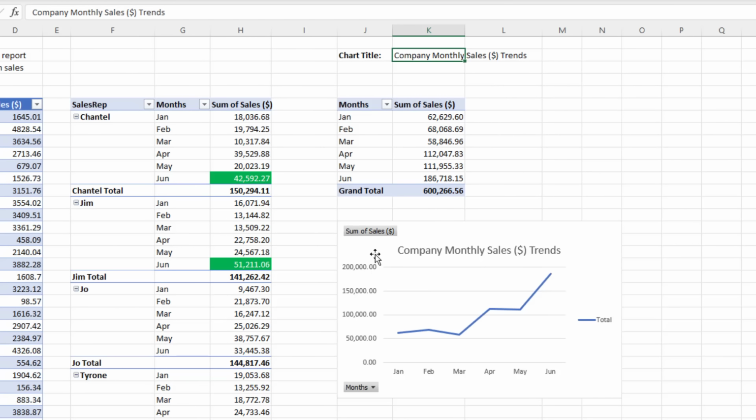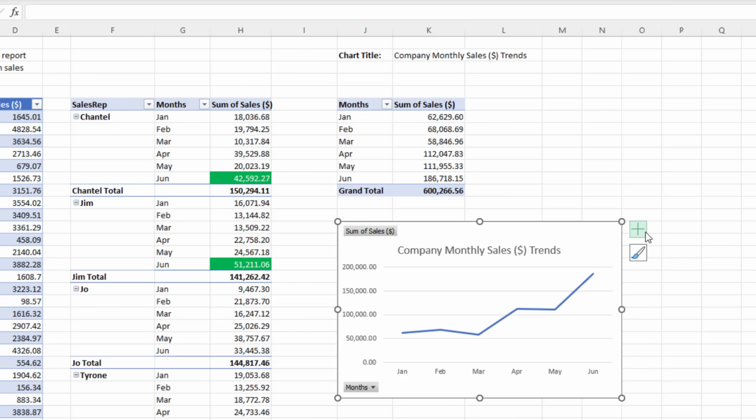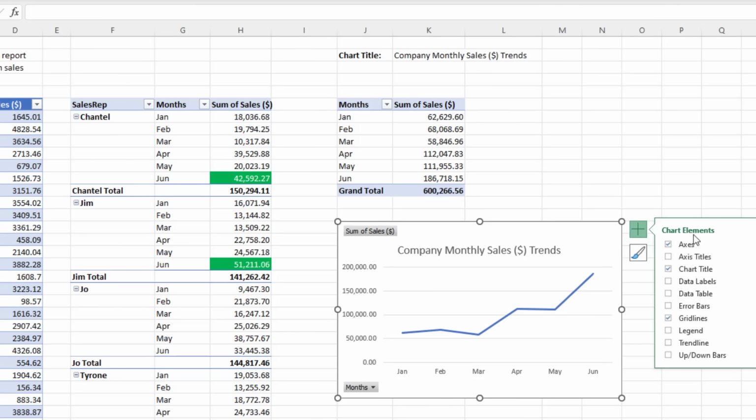So for the rest of the elements, we look at them and we ask the question, is this helping to deliver the message? Now, a legend like this, when there's only one element, is doing nothing to help deliver the message. So I'm going to click on that and use the Delete key. Also, this green plus allows you to add and remove items by using the checklist. We could have removed that legend right here.